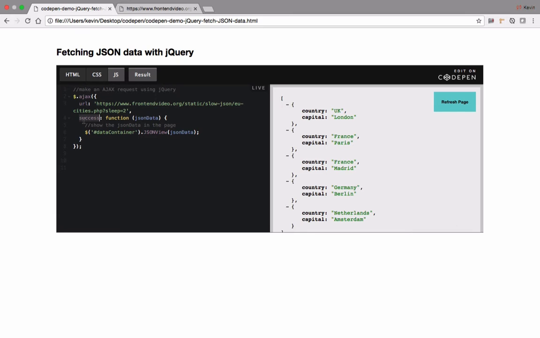The second property is called success, and that's a function that will be executed when our AJAX request is successful. And this function will always receive as its first argument the actual data that's returned. And here I'm just using something called the jQuery JSON View plugin to show that data in the DOM.